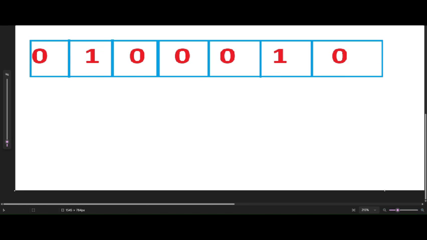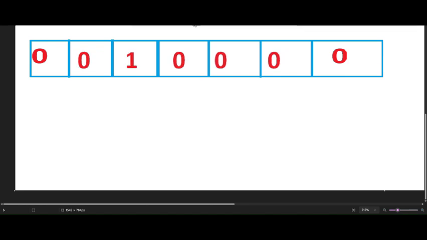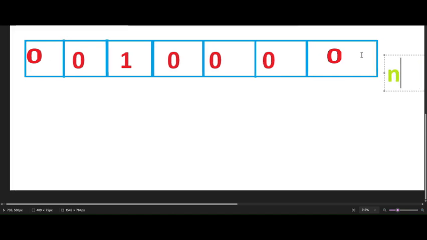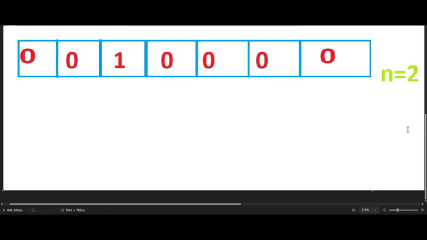Before that, I will arrange this value. This is my second question, the second example. We will check whether we can place flowers. Here also n equals 2 is given, and let's check whether we can plant a flower or not. So I am starting with position 0.